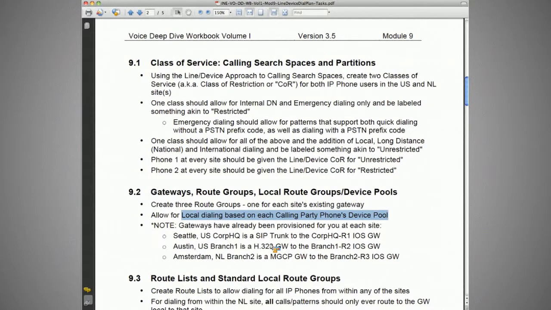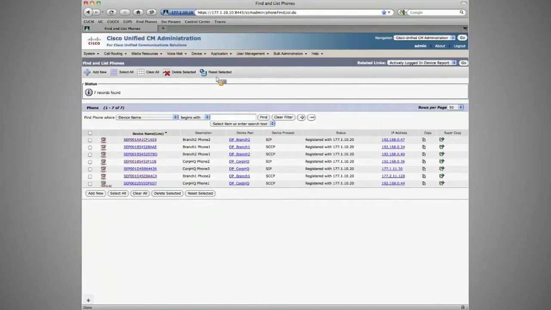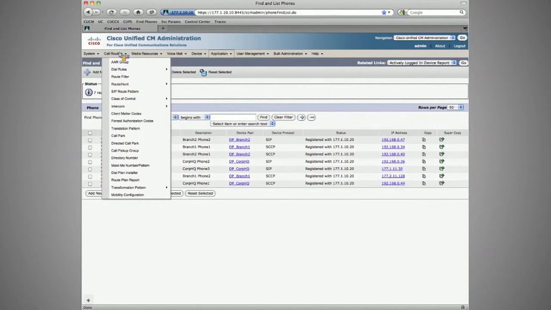So a SIP trunk for corporate headquarters, H323 gateway for branch 1, router 2, and the Amsterdam, Netherlands branch 2 site is an MGCP gateway at the branch 2 R3 IOS gateway. So we set those up from our module gateways and trunks the other day. So we've already got our gateways and trunks. So take a look at them, make sure they're all here.